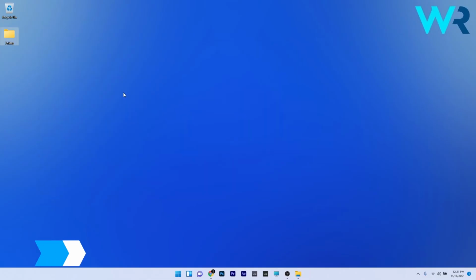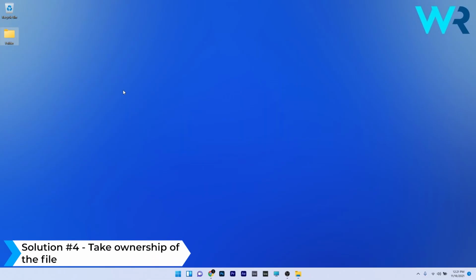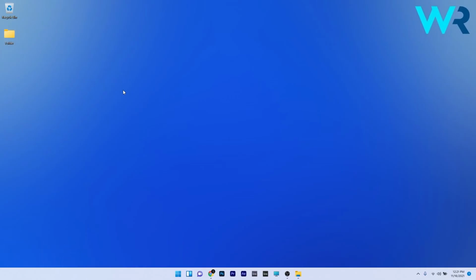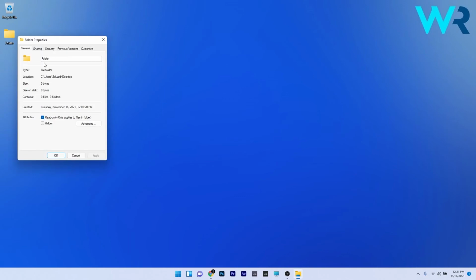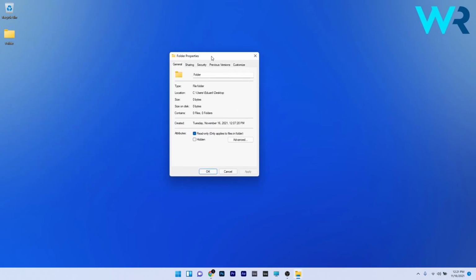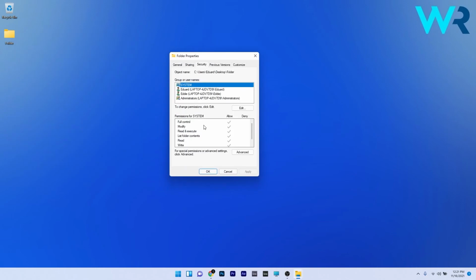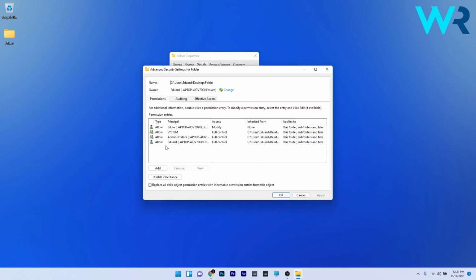And lastly, another great solution is to take ownership of the file. To do this, locate the problematic folder, right-click it and select the Properties option. Then in the Folder Properties window, make sure to select the Security tab and then click on the Advanced button. Now just find the Owner section, which is here, and then click on the blue Change button.